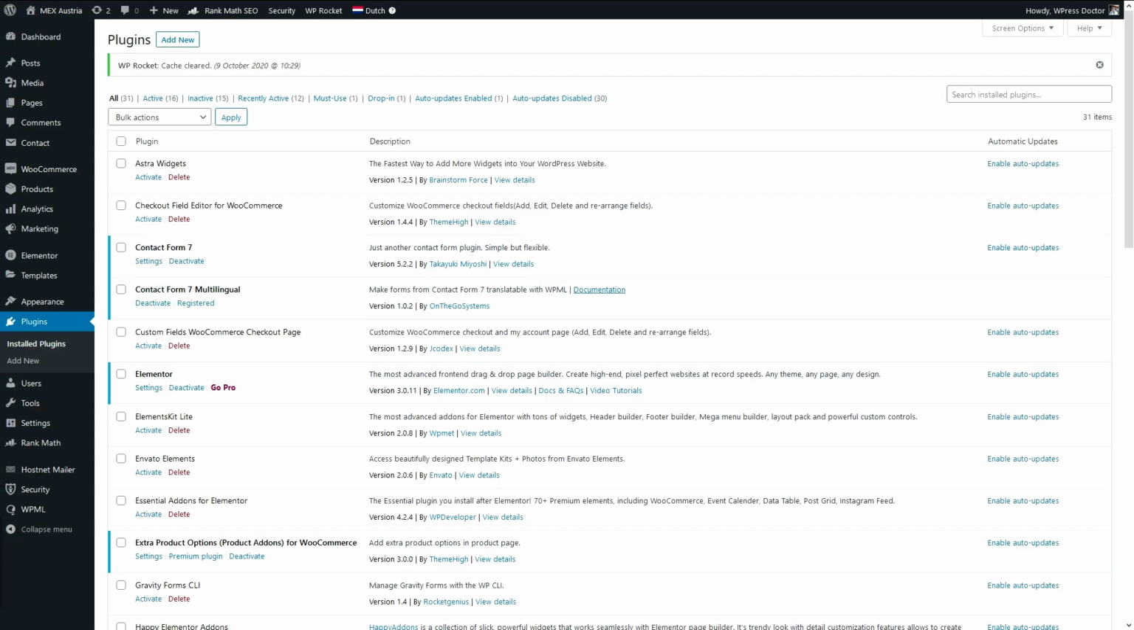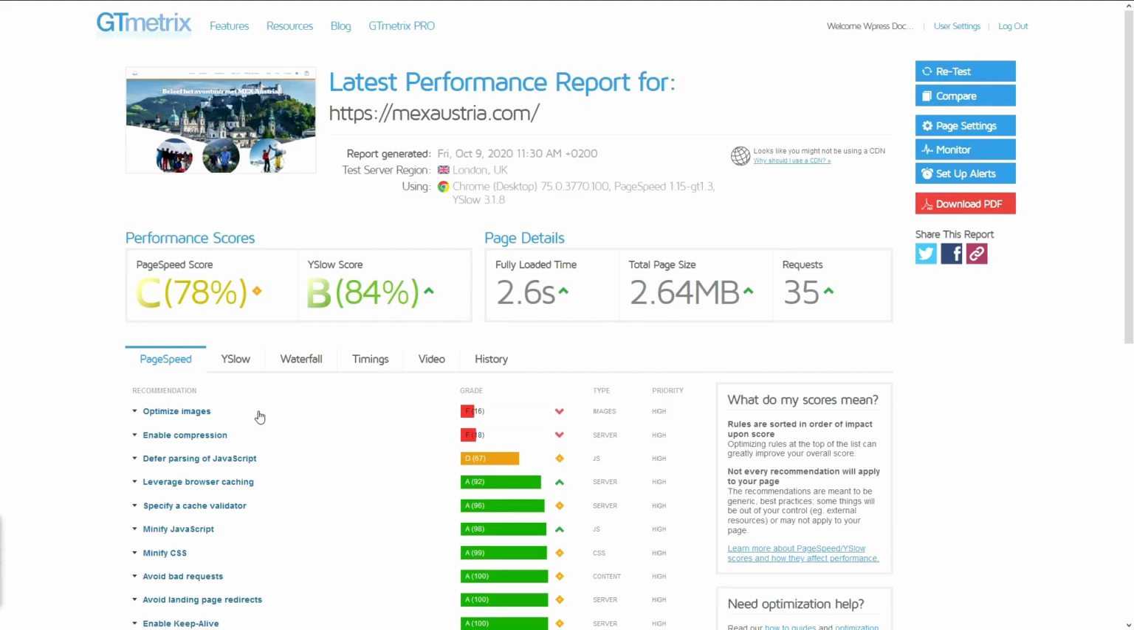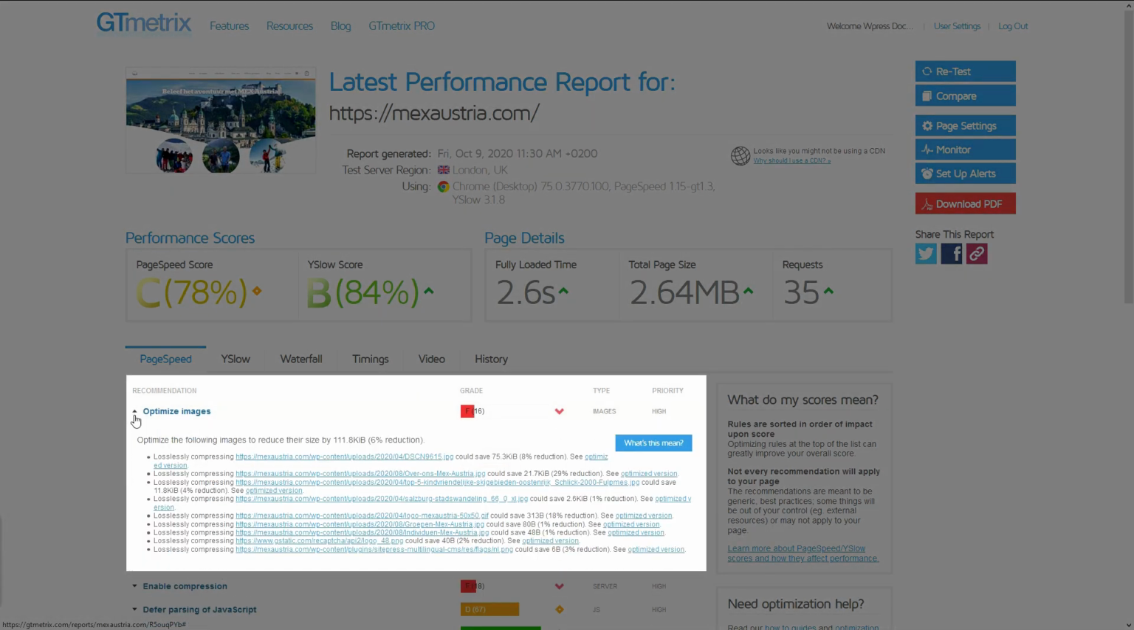Let's head over to GTmetrix. And here you see that why the score is low is because they say we have to optimize images. We can reduce the following images to reduce their size. Well, as you can see, it is not very much, but they still mention it because it could be better. The best thing about GTmetrix is that they also give you the solutions.